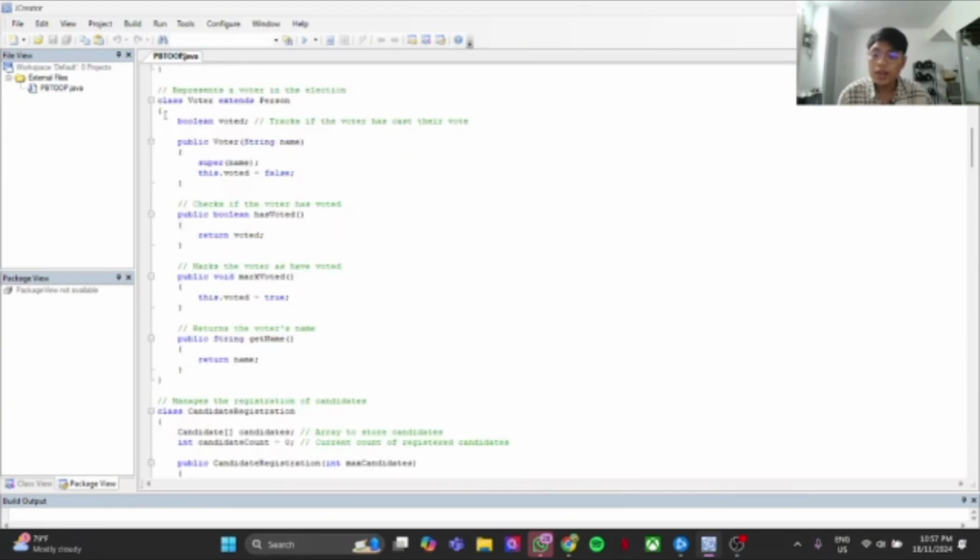For the next line, I use a class named Voter, and then I extend from the top, which is Person. This boolean voted is to track if the voter has cast their vote. Then I use a public Voter(String name) also. Super is the same. I want to use from the top, which is the name class.